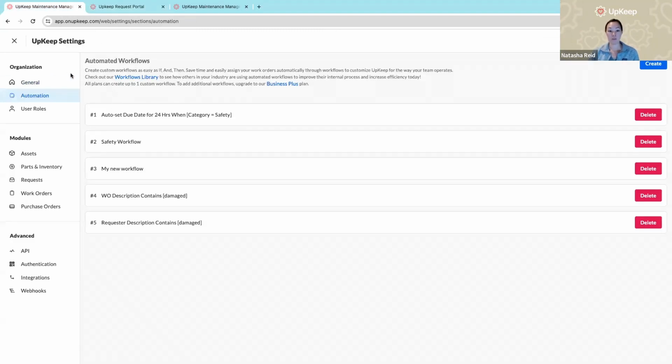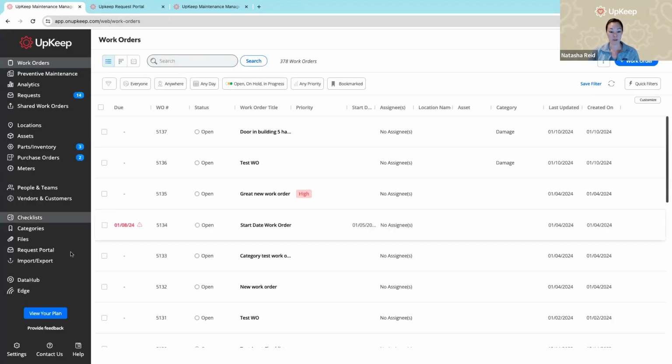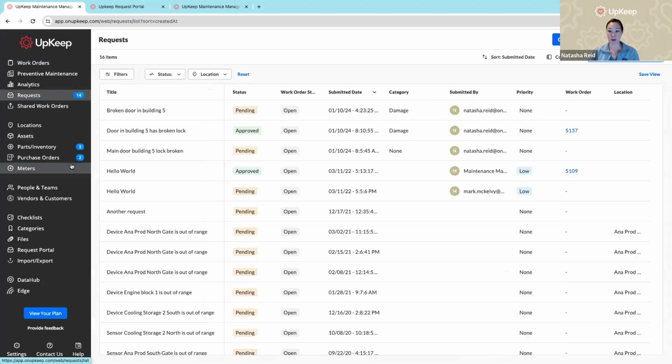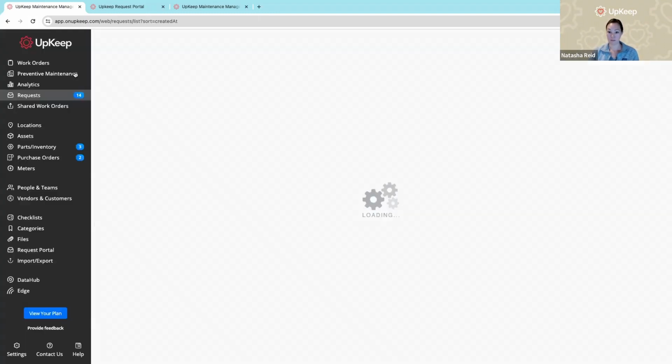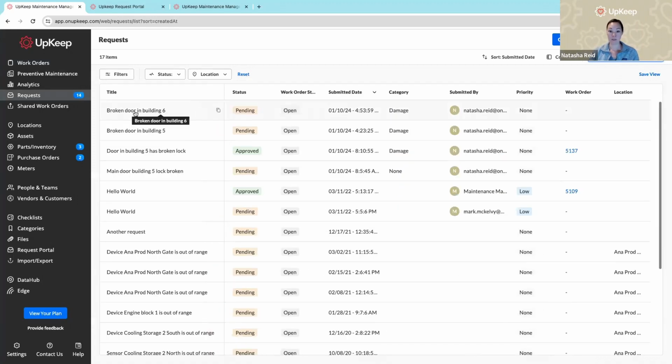So now if we come back over into Upkeep and look at our requests, all right, we've got the broken door in building 6, and we've also automatically assigned this category of damage. So just really nice automation to have fewer clicks, get the right information assigned without needing to be a burden on your team, and ultimately allowing your team to facilitate and act on tickets more quickly.